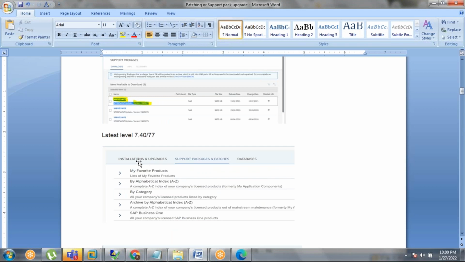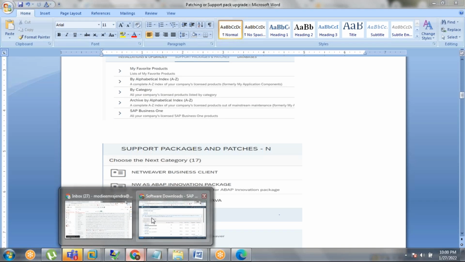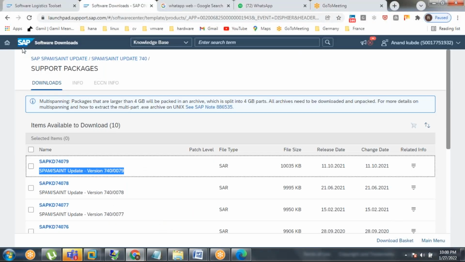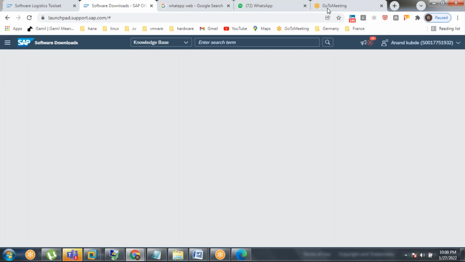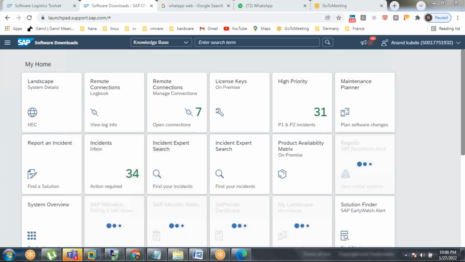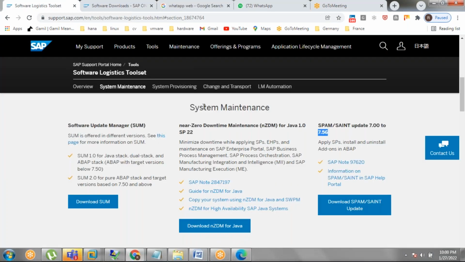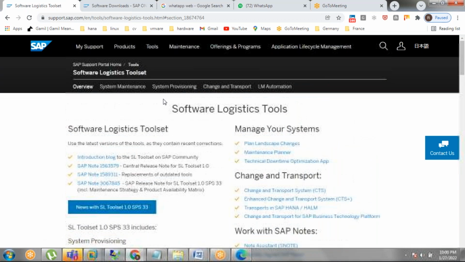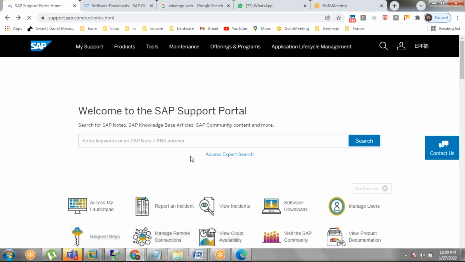Now, where to get all those things? Go to installations, support packages. There you will find all those things one by one. See here, I'll go here. Downloads.